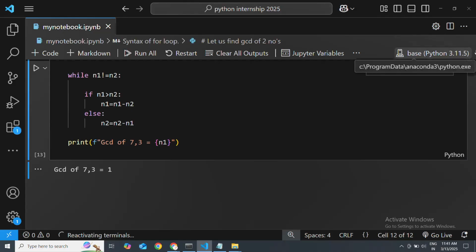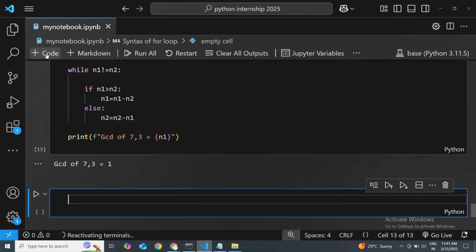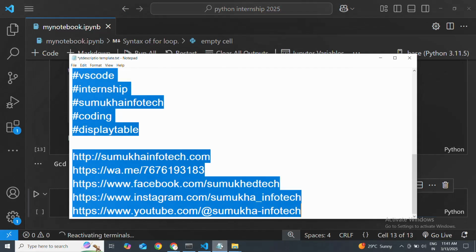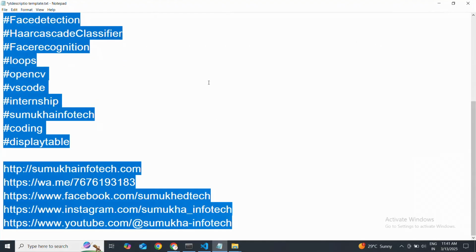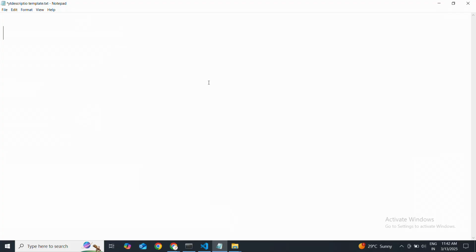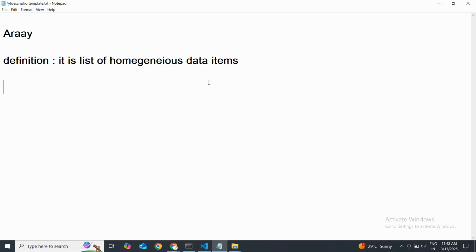Make sure you have selected your virtual environment. Okay, so before getting into Python, let me recall what is the purpose of an array. In C programming and C++ programming, we have come across the concept called array. What is the definition of an array? An array is defined as a list of homogeneous data items. This is the definition of an array in C, C++. Array means it is a list. It helps to handle multiple data items.